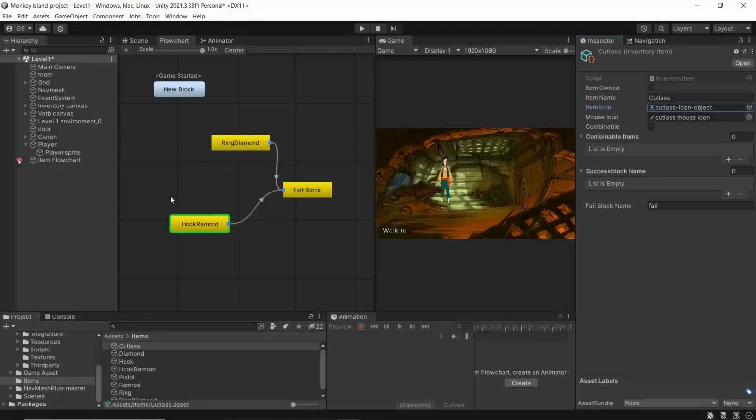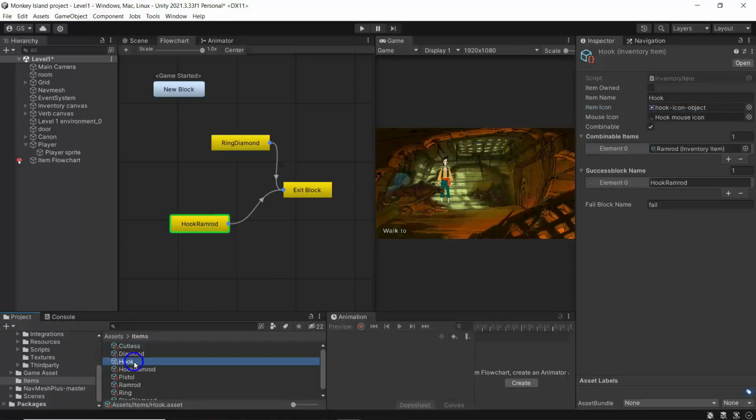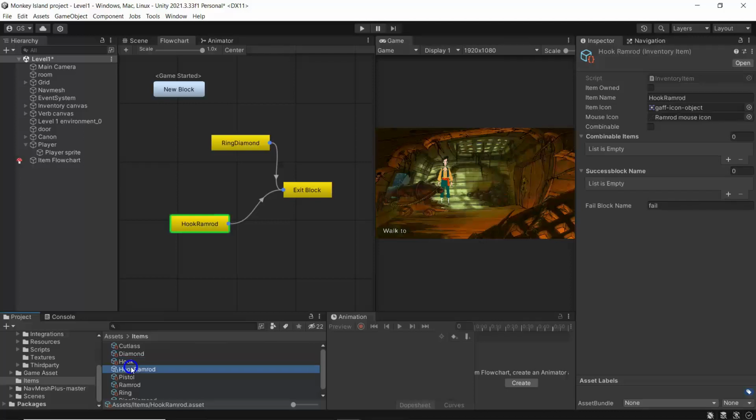So guys, in this video we are going to work on our inventory. Before that, I added some new items, like the hook, and combined it with the rumload, and the name of that block is hook rumload. As you see here, we have also the hook rumload.